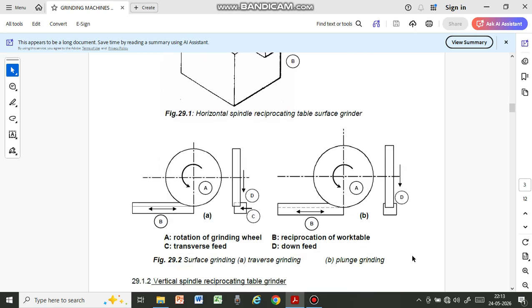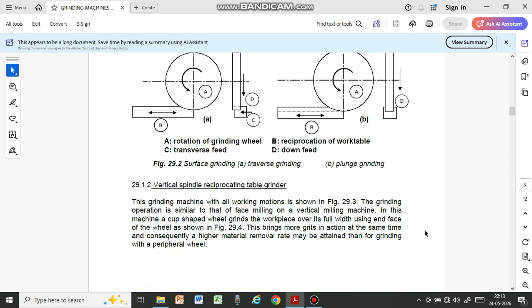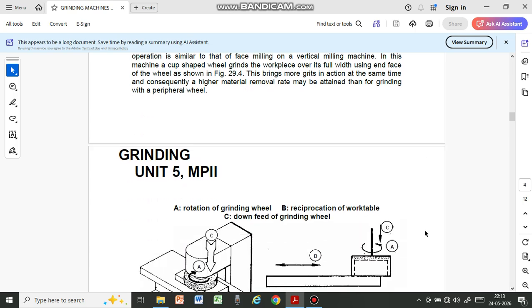This is the schematic diagram of the horizontal spindle grinding wheel. A is the rotation of the grinding wheel, B is the reciprocation, D is the down feed, and C is the transverse feed. The second type is the vertical spindle reciprocating table.